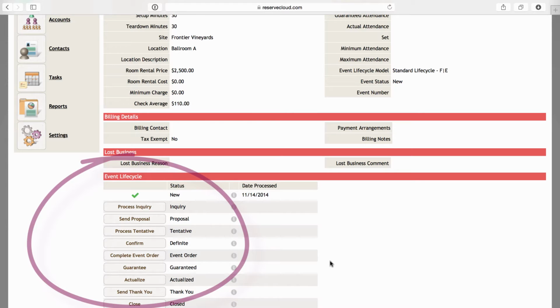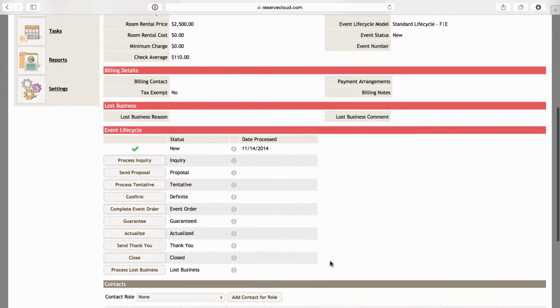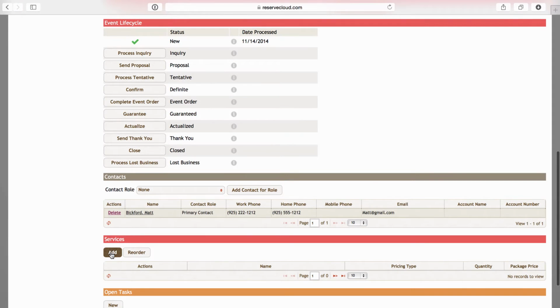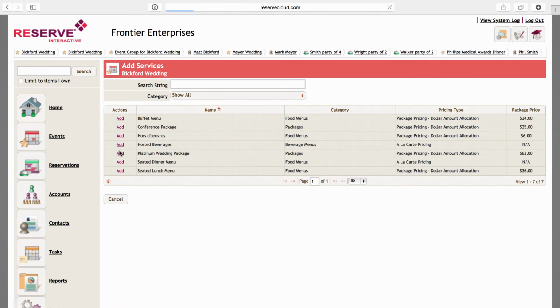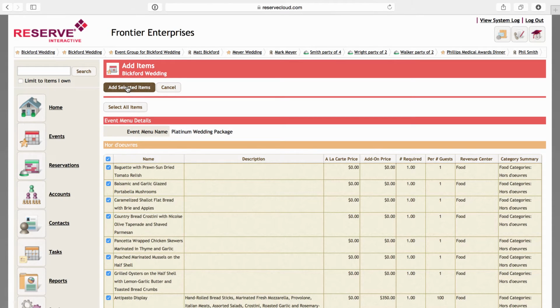A major difference with ReServe Cloud, however, is the ability to customize this life cycle based on how your business operates. Let's imagine we want to send this customer a custom proposal and therefore need to select what food, beverage, and setup and service items to include. What used to take several separate steps can now be accomplished with one. Whether picking from an a la carte list or package items, ReServe Cloud makes it easy to select individual items or the entire list of options and add them to an event order.